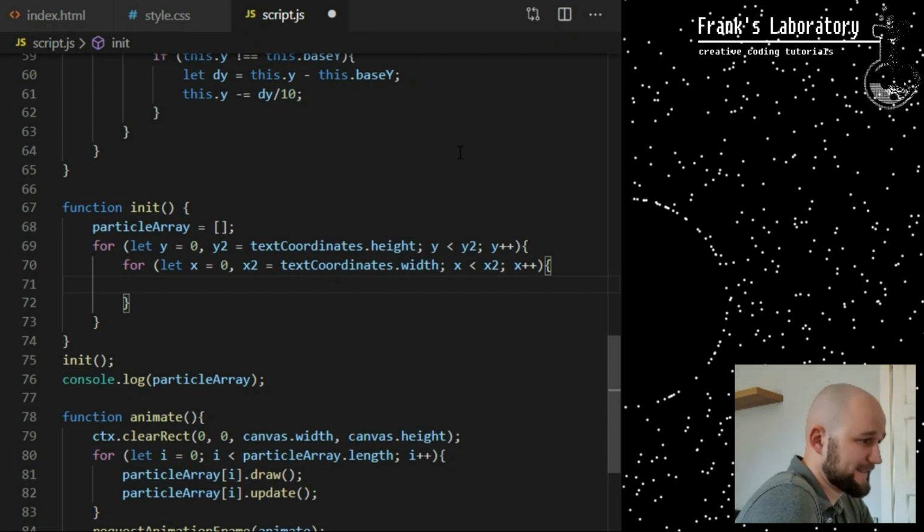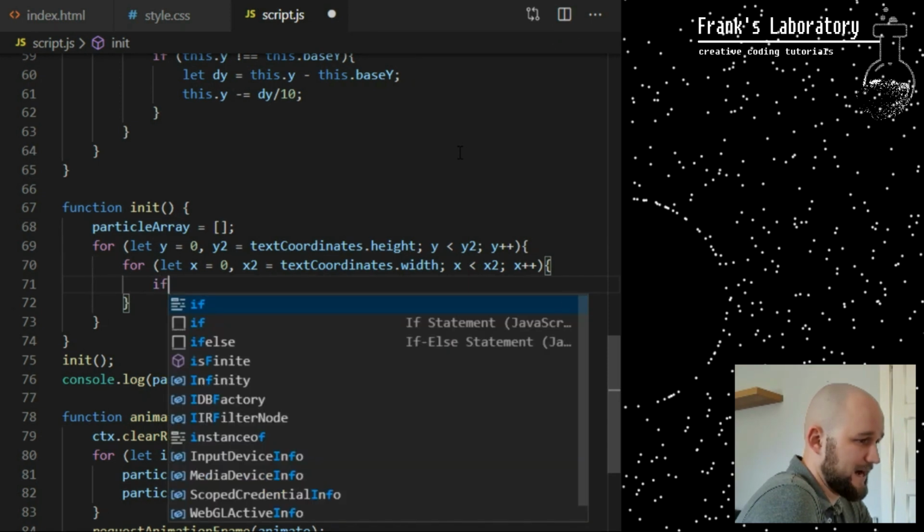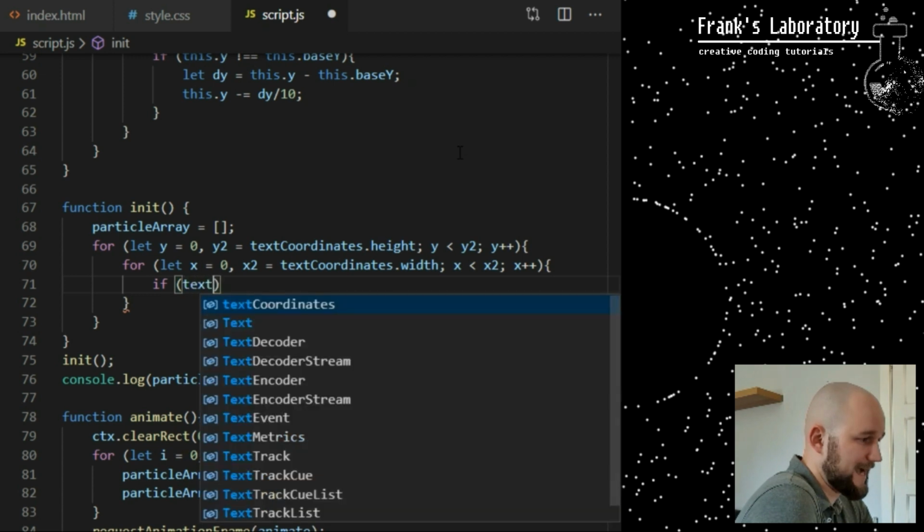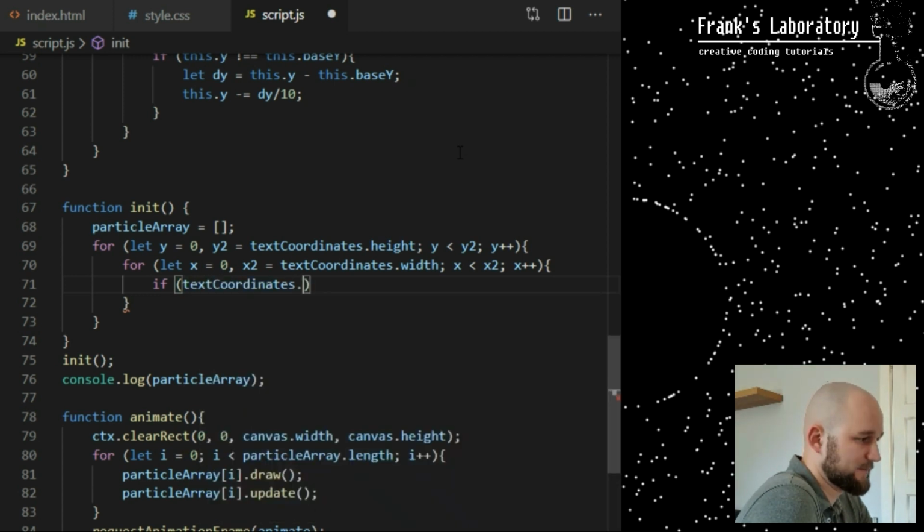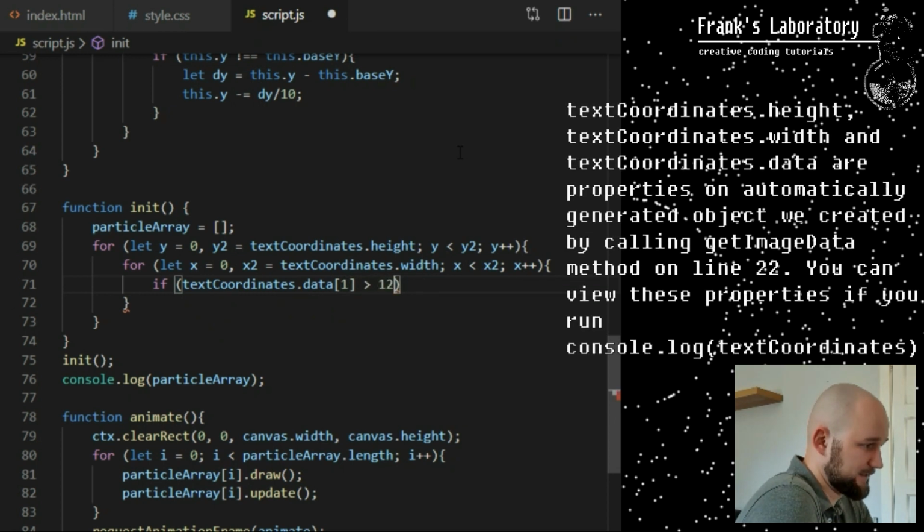This nested loop basically allows us to cycle through every pixel in that 100 times 100 pixel area. For each pixel, I check if the opacity of that pixel is more than 128. I will explain what that means in a second. The textCoordinates custom variable holds the built-in ImageData object that was returned by the getImageData JavaScript method.